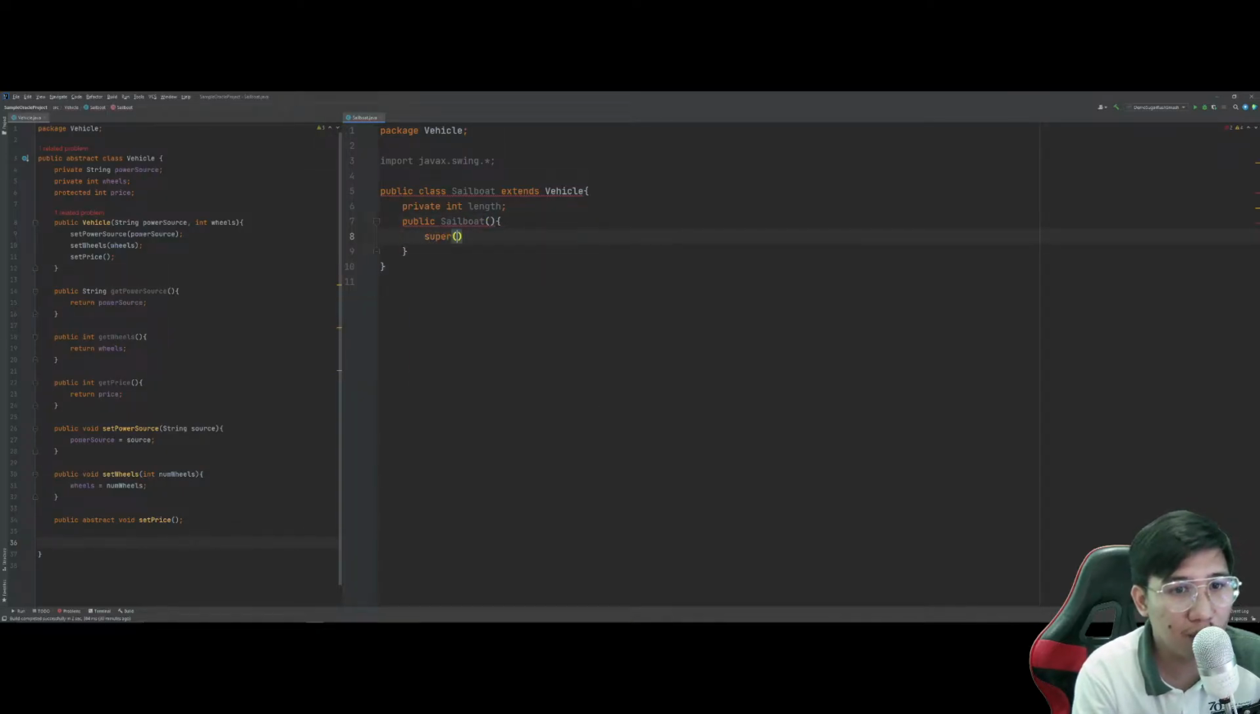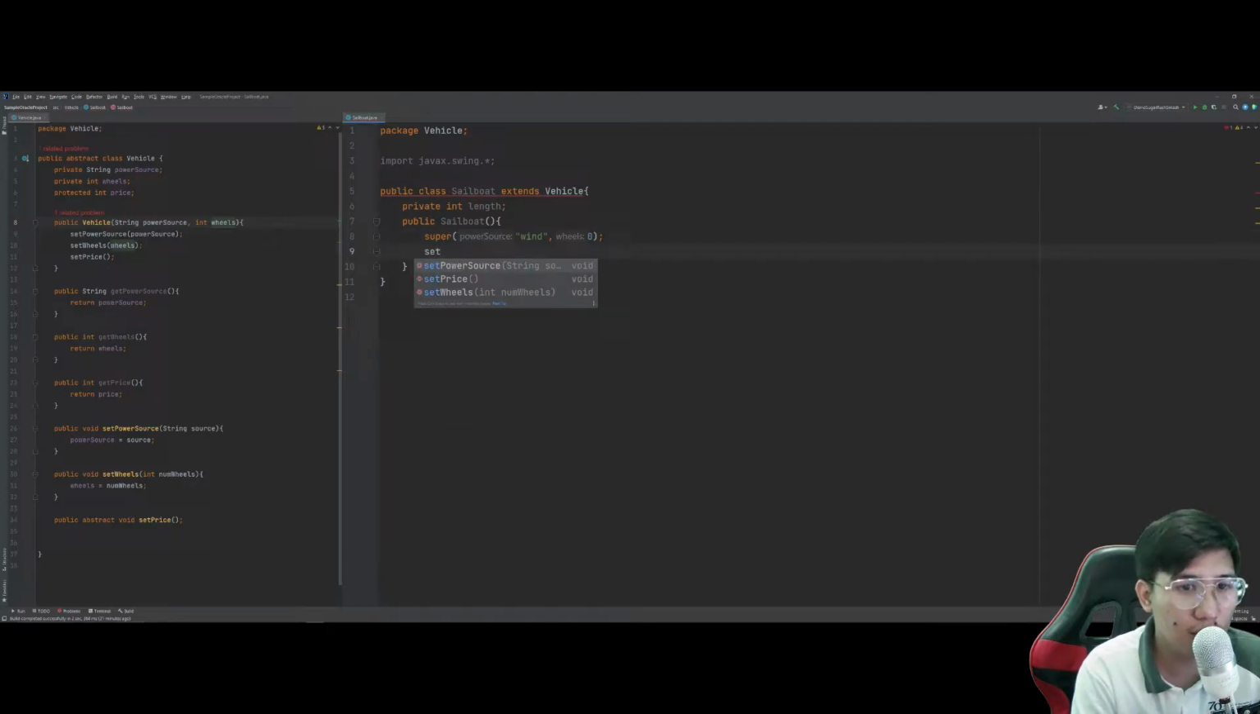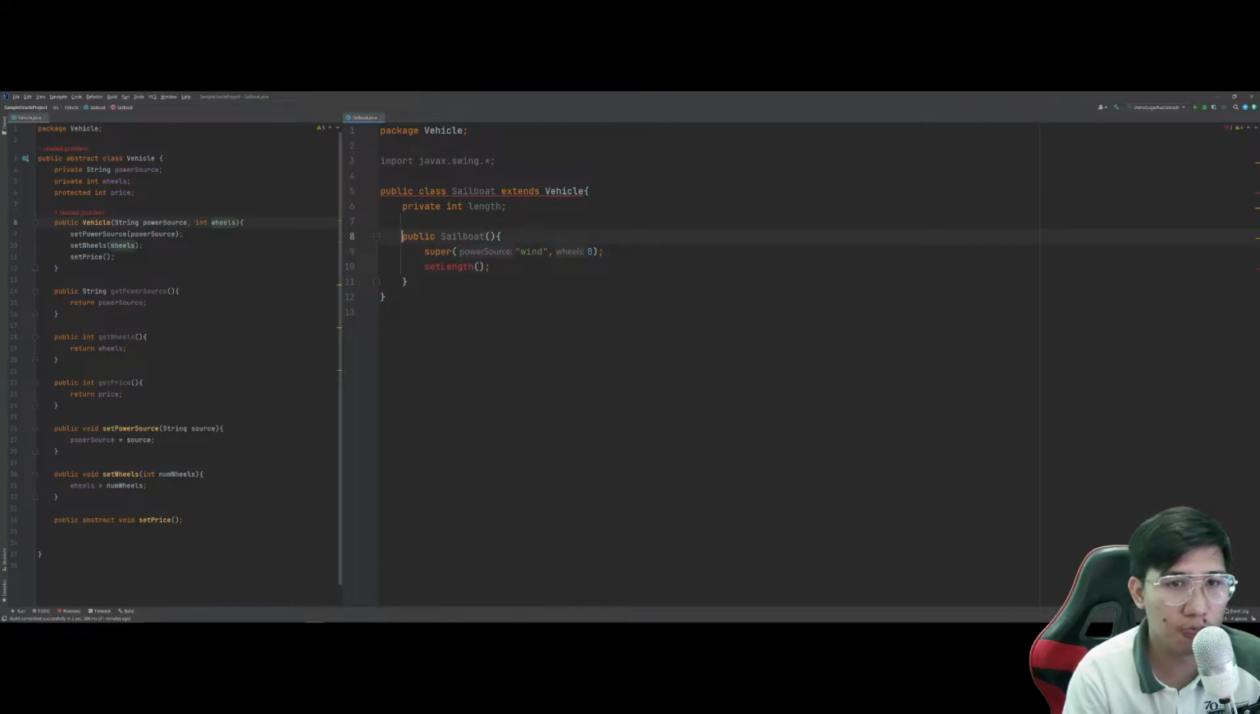Tapos dito we will be calling here wind, for example. Ano to? Power source, diba? So, String. Tapos meron ka ditong wheels. Ganyan siya. So, super. Tapos we will be calling the set length method. Ayan.